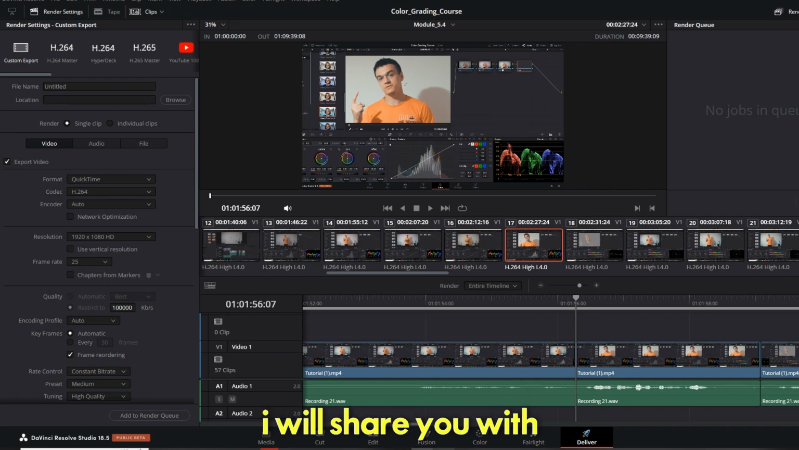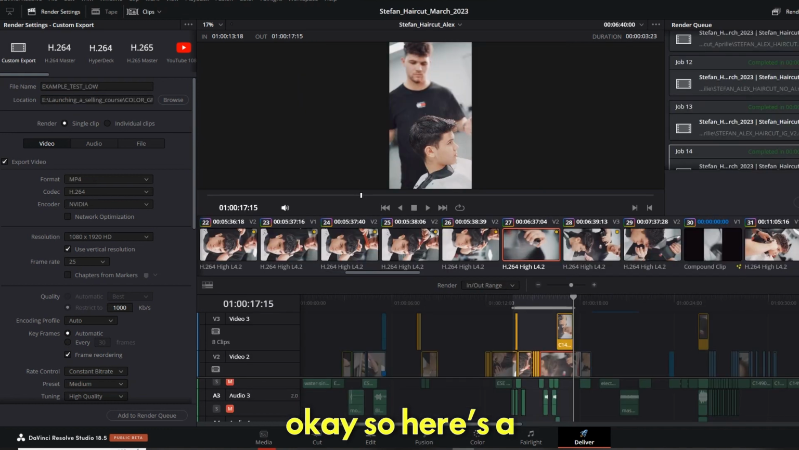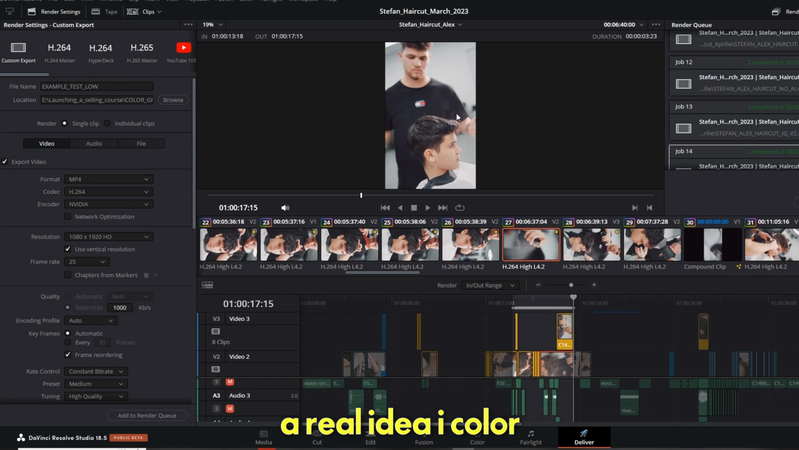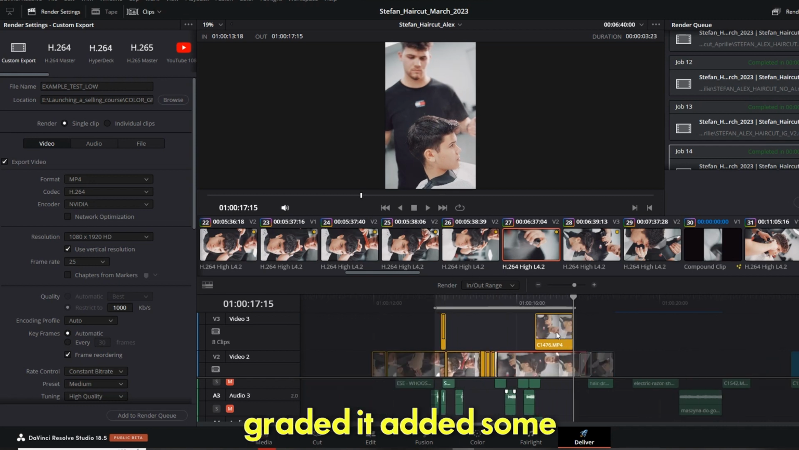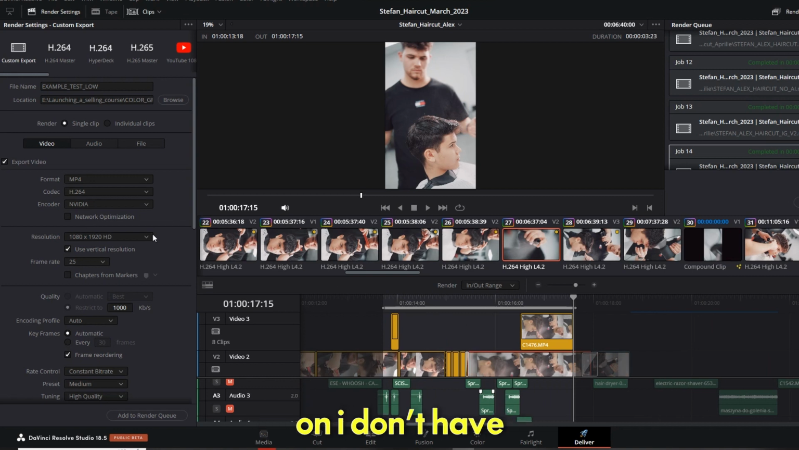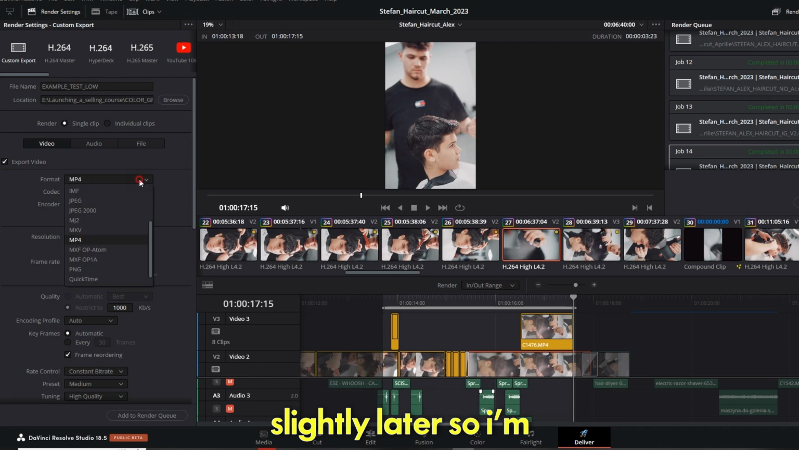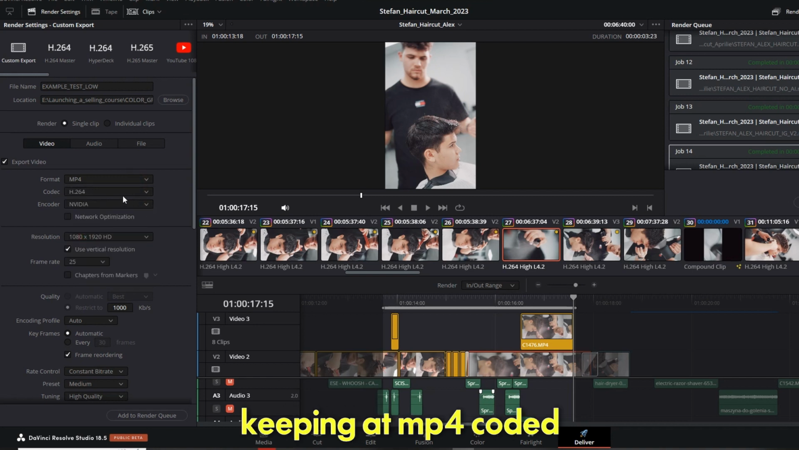And I will share with you a quick example. Okay, so here's a quick example. This is a haircut reel I did. I color corrected, color graded it, added some sound effects and so on. I don't have the intention to color correct slightly later, so I'm keeping MP4. Codec is H.264 because I didn't record in H.265. Using the NVIDIA video card for rendering.